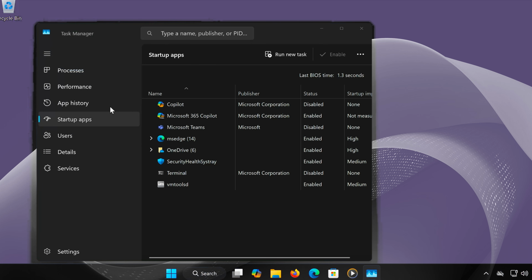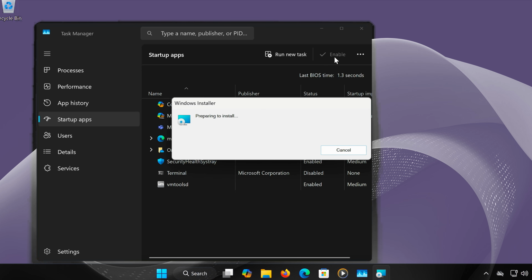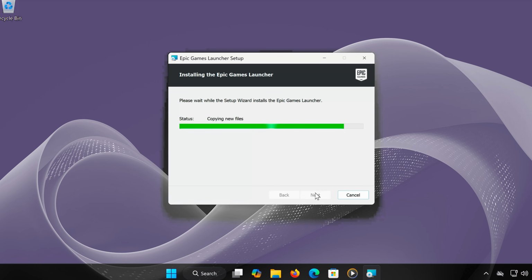The installation wizard should now launch properly without ending prematurely. Follow the prompts to complete the installation. And that's it. By following these steps, you should be able to install the Epic Games Launcher without any issues.